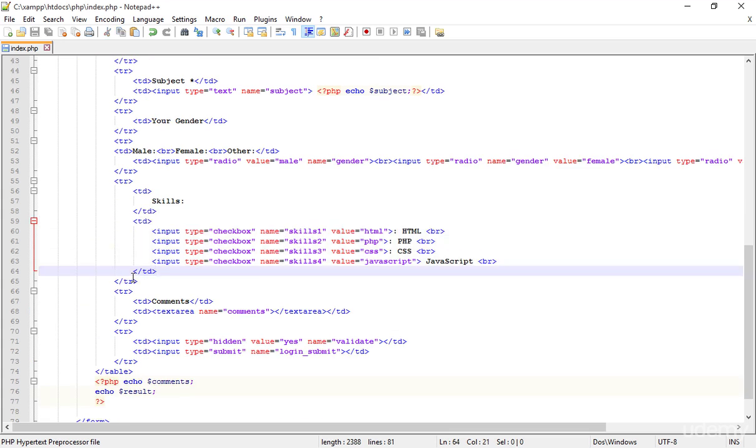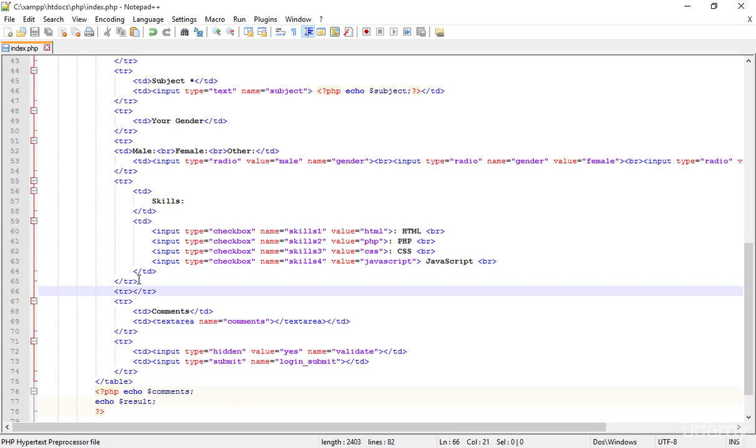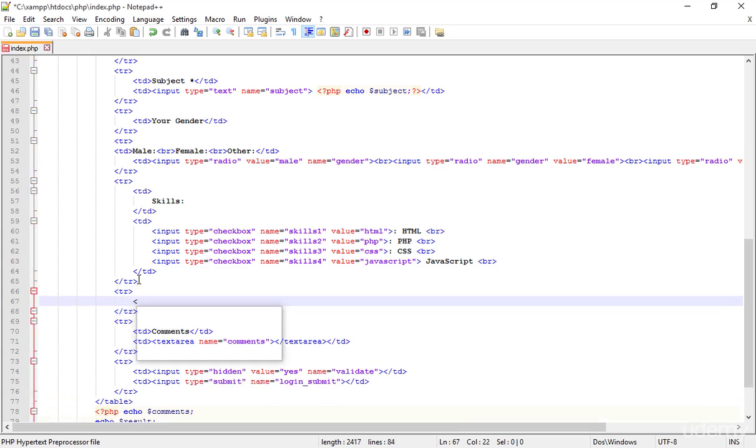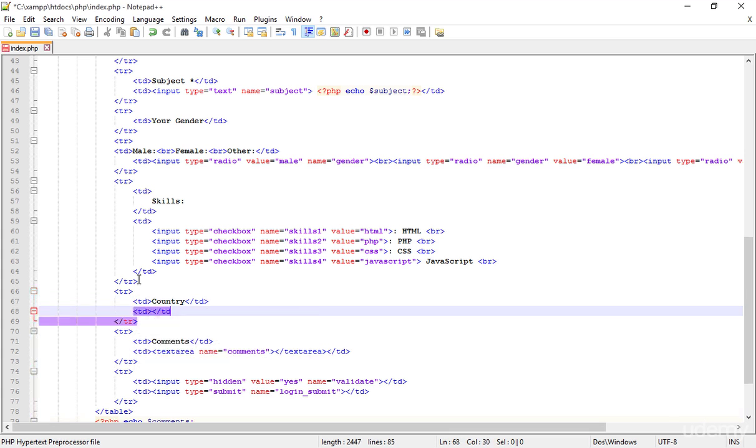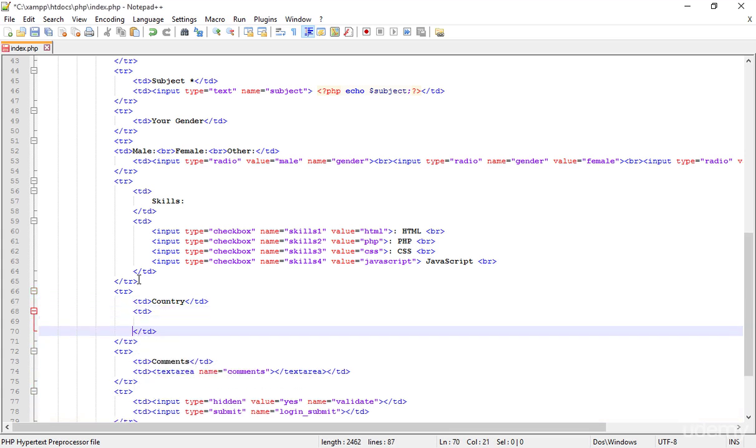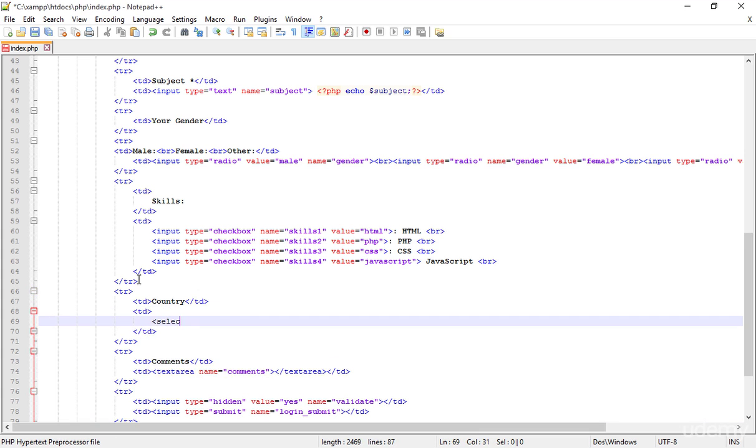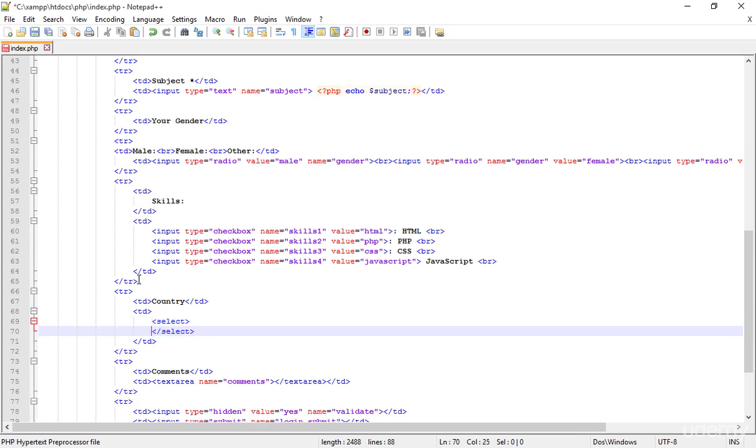I'm just creating another TR. Okay, TR. Actually I'm teaching you all the elements, or at least I'm trying to teach you all the basic elements of a form. So this is the country. Okay, country. Let's go down and create another TD, and here in this TD for declaring your countries, let's select the element. Okay, here inside these select tags I'm adding option.